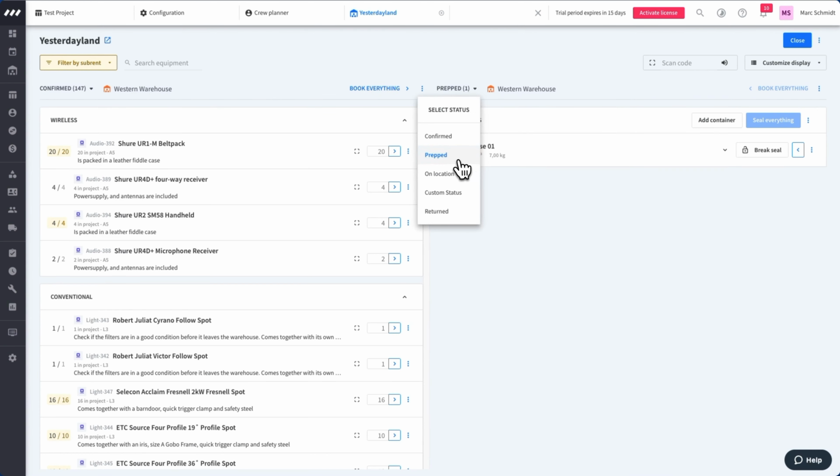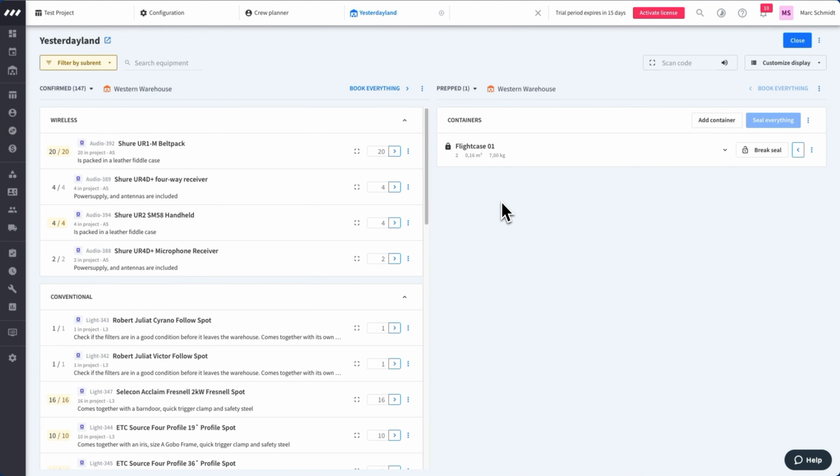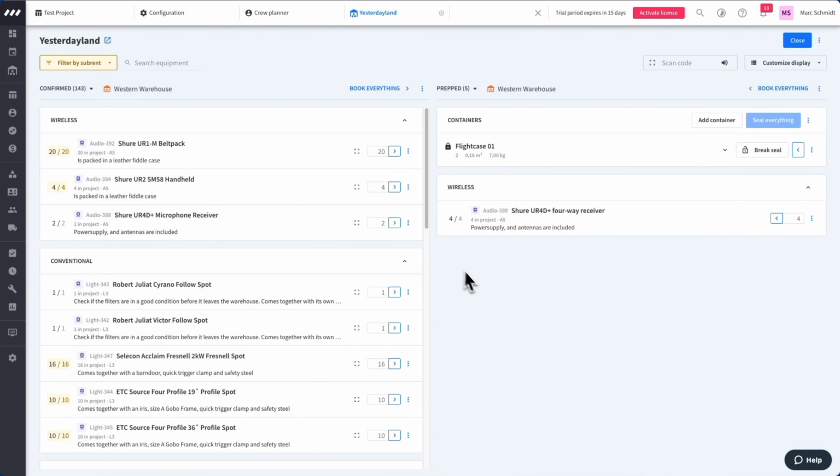Either the status, for example, prepped, or any other status that we decide on, for example, directly on location, or any custom status that we might have added already. As of right now, we're still prepping, which means that we might now want to add equipment, moving it from confirmed to prepped. We can either move it by simply selecting to bring it over to the other side, or scanning the QR code of, for example, a dedicated serial number behind the item or the RFID chip.